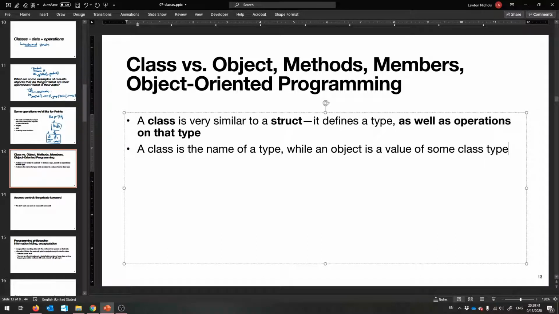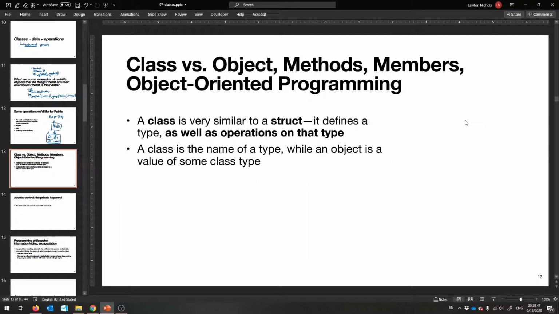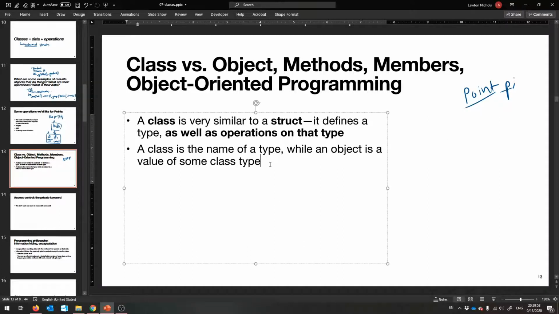So if we made point as a class now, again, we could say point P, then P would be an object and point would be the class name. Okay? That's the idea. Point's the class, P is the object. You can have a bunch of different objects of the same class type, P and Q, for example. Okay? So we already know about fields and member variables.